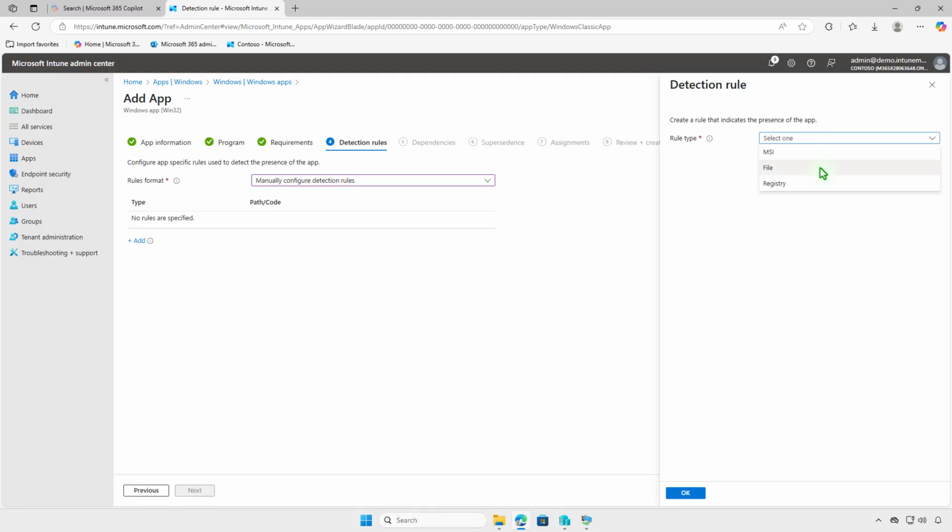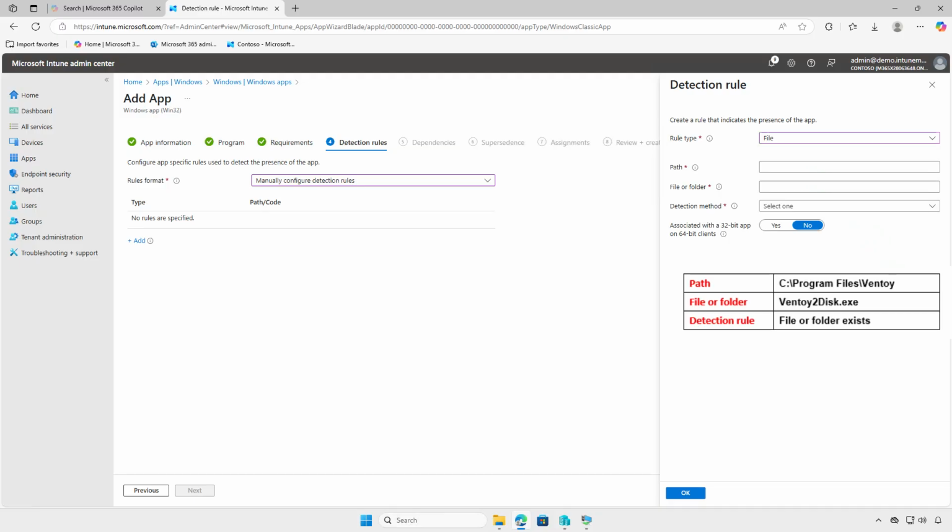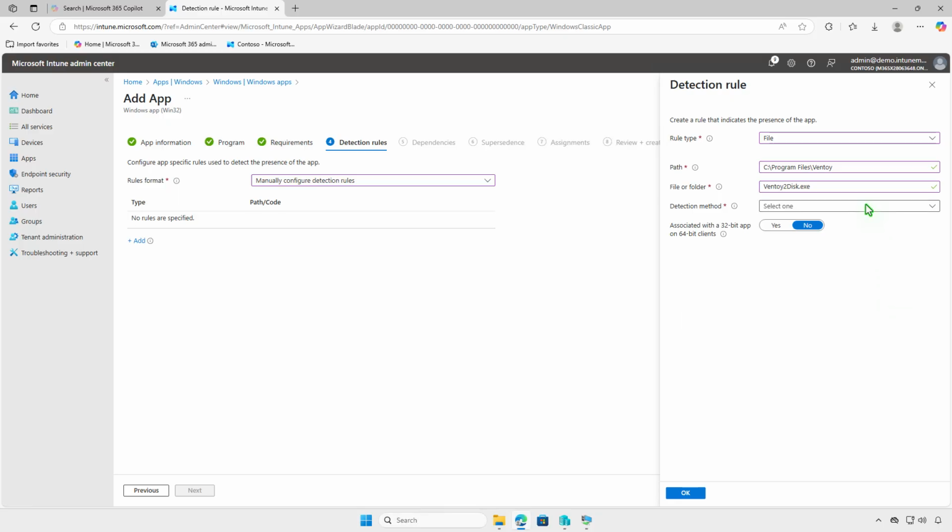Select file as the rule type to verify based on file or folder detection. Enter the path of any file in the program folder to configure the detection rule. For the detection method, select file or folder exists.